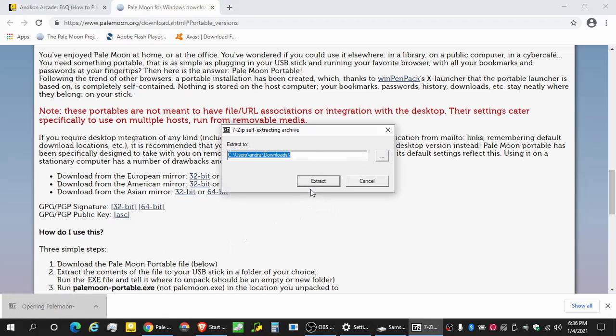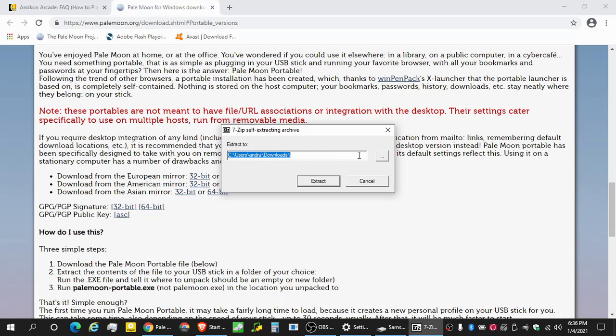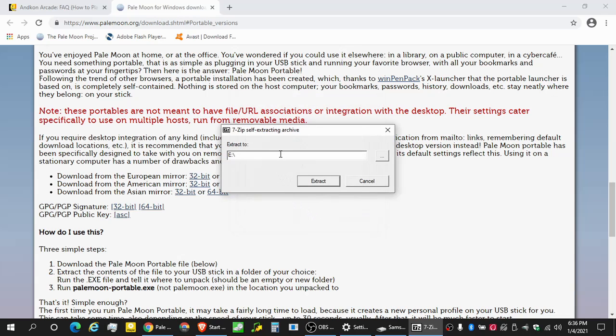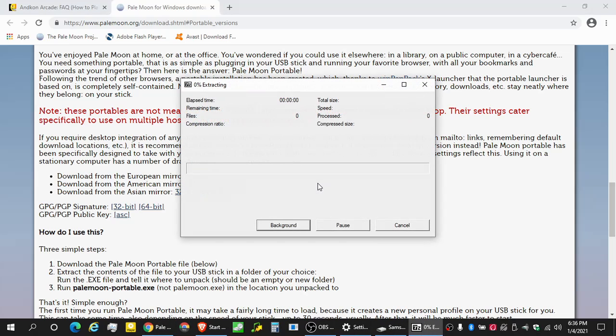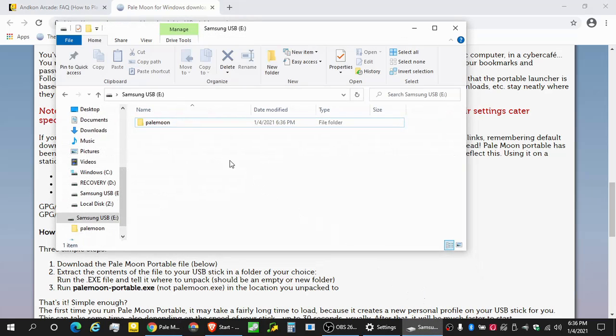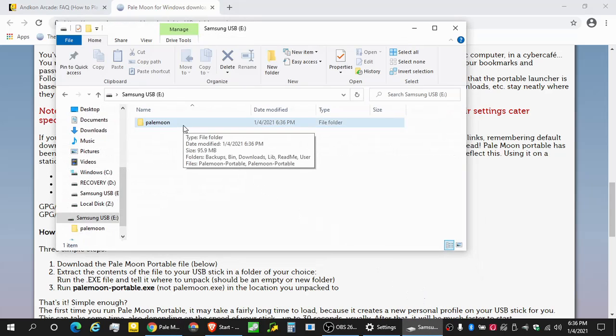Now, it's not a standard installation. It basically dumps out a bunch of files. We don't want to dump it out to the main drive. We want to find the USB stick, and that is going to be E for me. It's a little flash drive. You also want to put in Palemoon so it dumps it into that one folder instead of everywhere. All right, and then you just extract. Now that the extraction is done, we can see the USB drive and see that Palemoon is working right there.